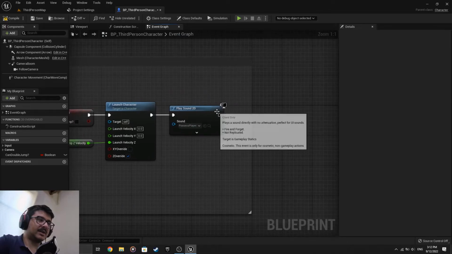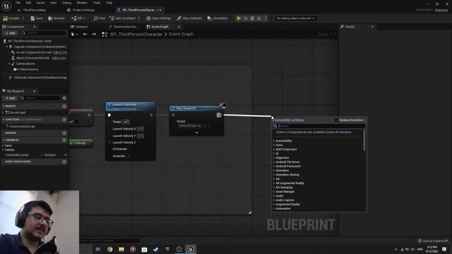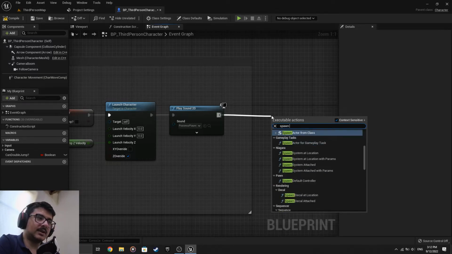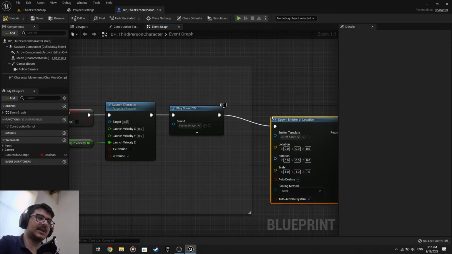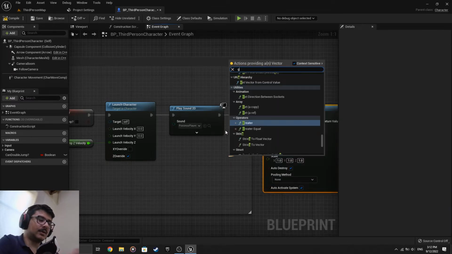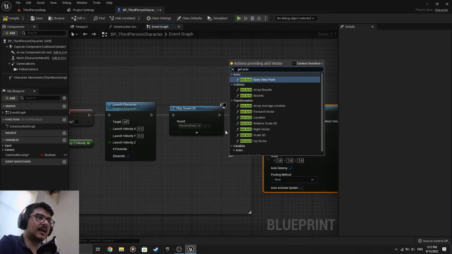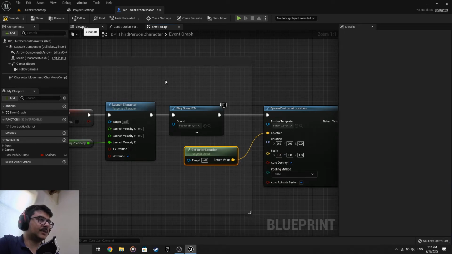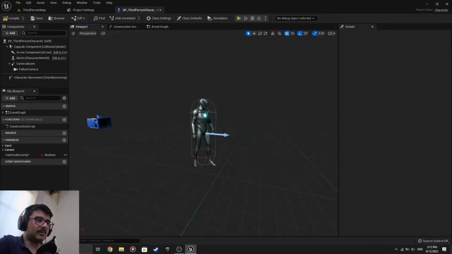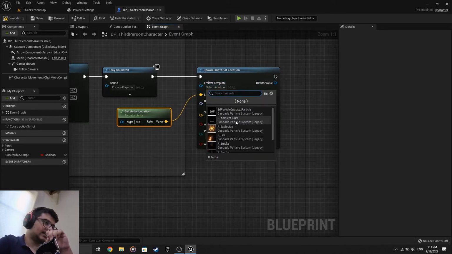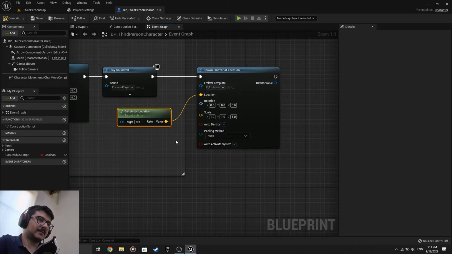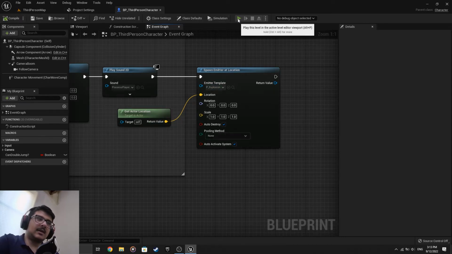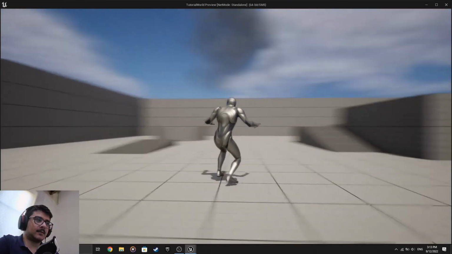Also, let's add a particle too to make it more visible. Let's do spawn particle at location first. We do get actor location. You can put it at any location you like. I'm not sure if get actor location would put it in the center or at the bottom. I think it's in the center. Okay, we do an explosion effect. I don't know, just give it an explosion effect. You can put any effect you like. Yeah, see?